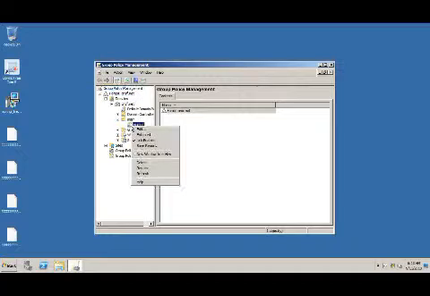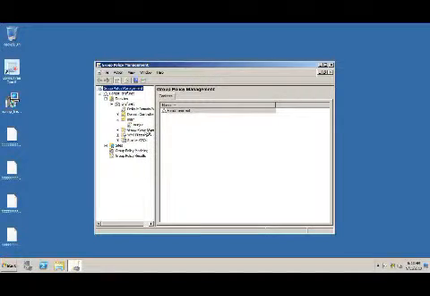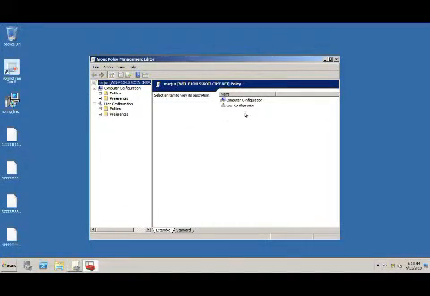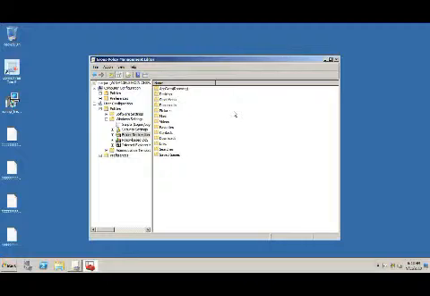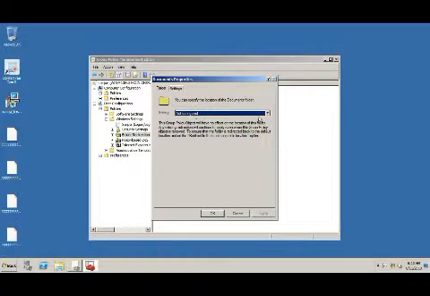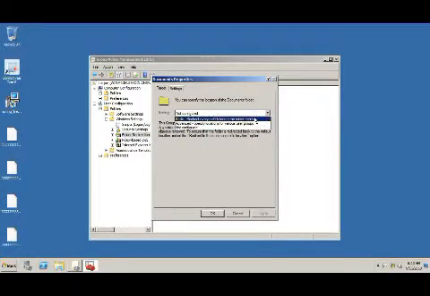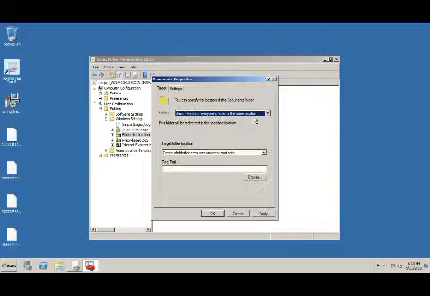Right-click the policy you created, then click Edit. Double-click User Configuration, Policies, Windows Settings, Folder Redirection, then right-click Documents, click Properties. On the Target tab, choose Basic, Redirect Everyone's folder. Leave it open and minimize the background windows.